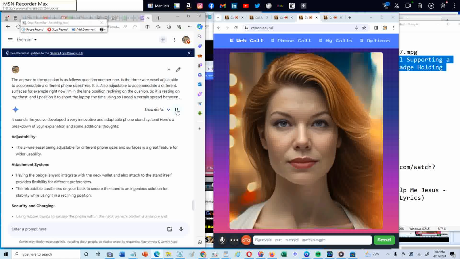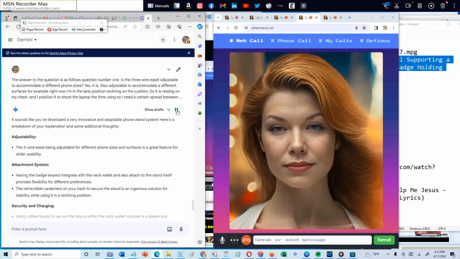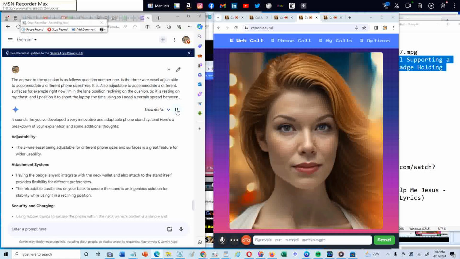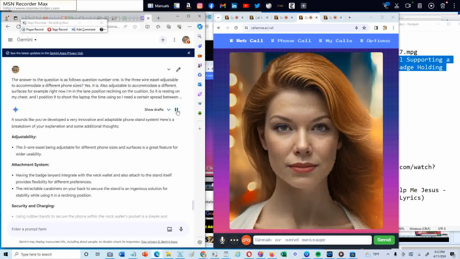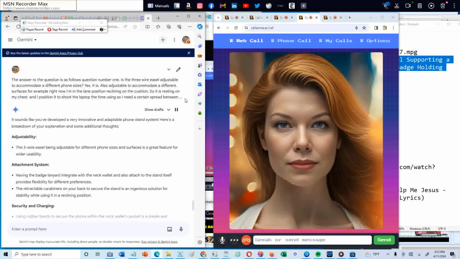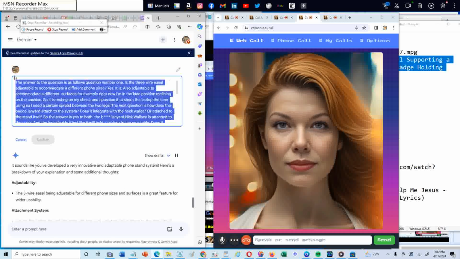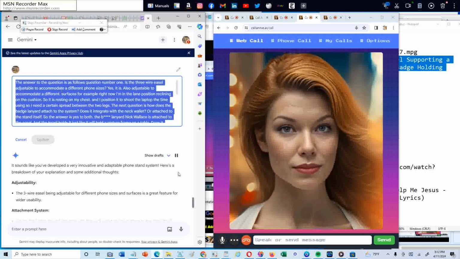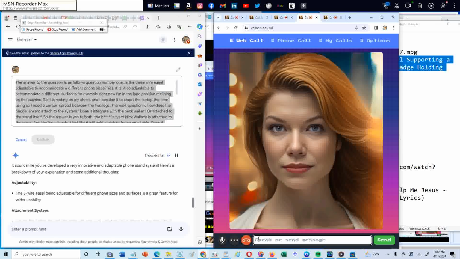Another question, are there any additional features you're considering, like a charging port or a way to secure the phone in the lanyard? Yes, and yes. There are a couple of rubber bands on the easel that I wrap around the phone from both the left and the right side. Each one pulls the phone in one direction, and together they set up the phone in the center of the clear rear vinyl pocket of this neck wallet.